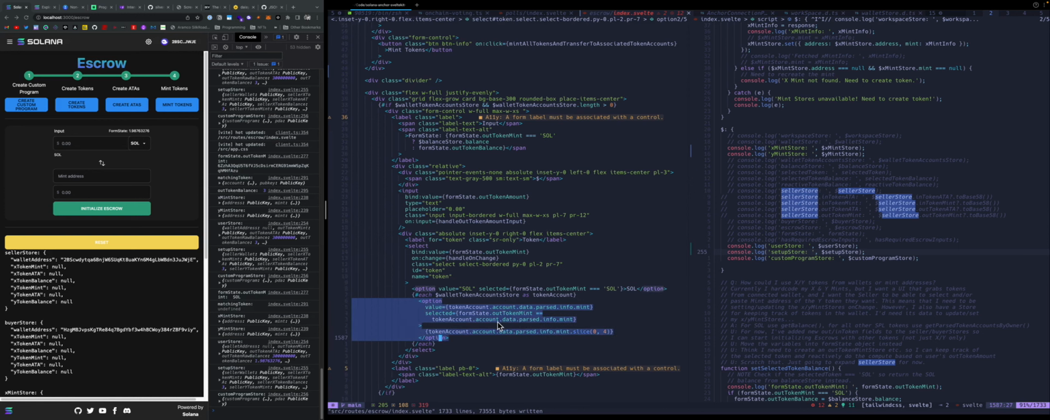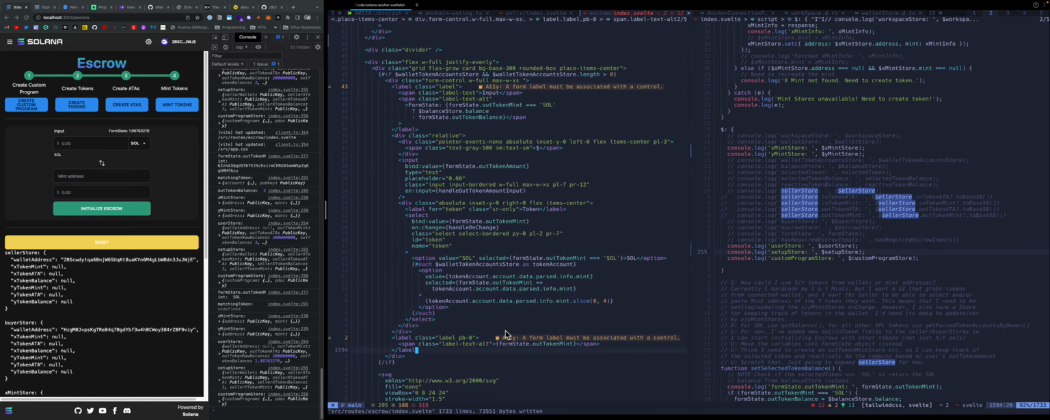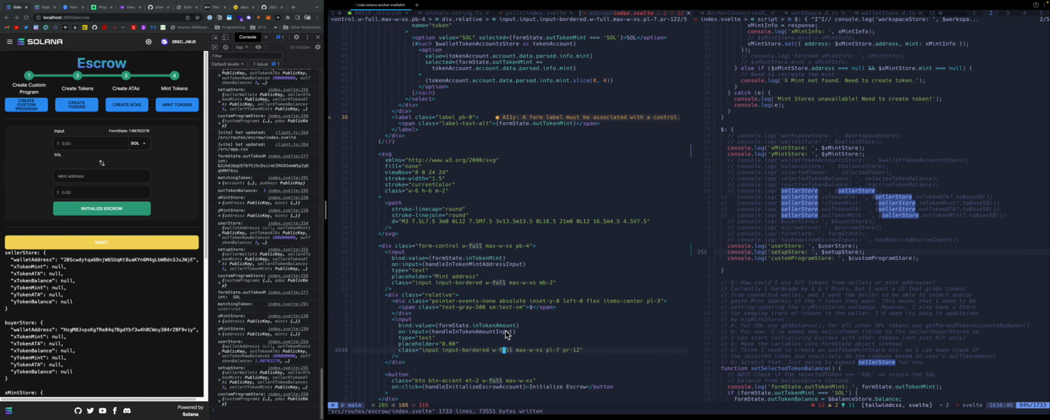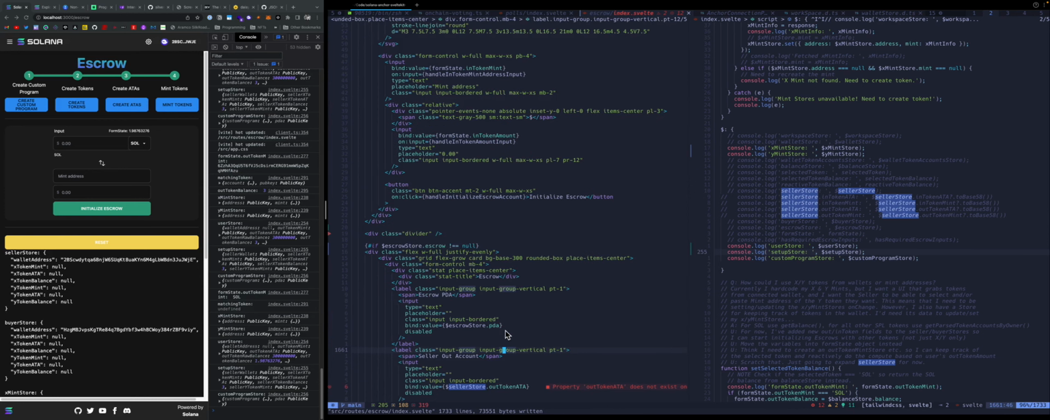So each of the token options, notice we're going through the token account store, and each of these are represented. They have quite a lot of info to them, the pubkey and the account, from what we've seen. And yeah. Okay, what else have we got? Everything's tied to this form state.